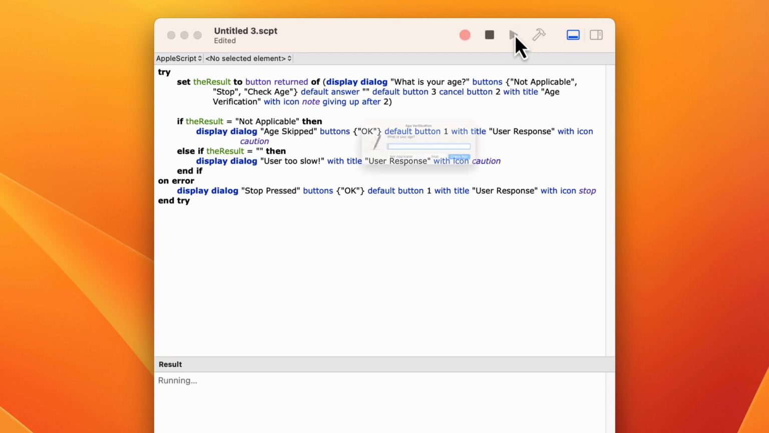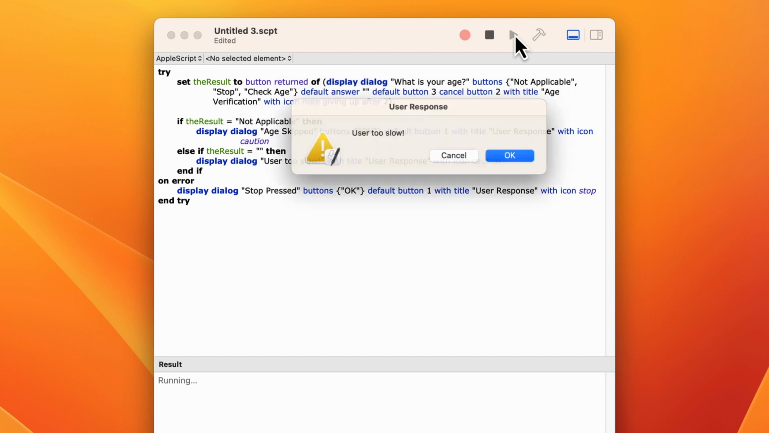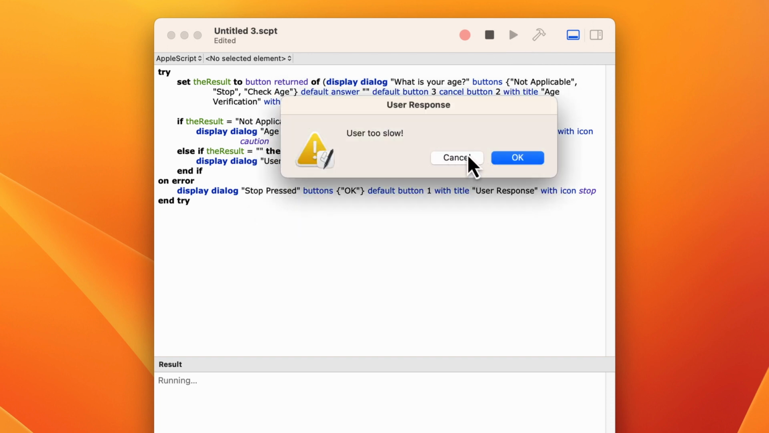Run it again. Wait for the 2 seconds. If I hit cancel here, again, cancel is inside this try block. So I should get the stop pressed dialog after I press cancel because it's going to recognize that as an error. And there it is, stop pressed.